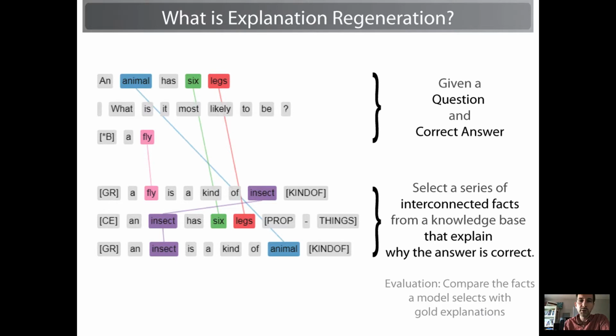Here's sort of a cartoon example of multi-hop inference that fits nicely on a single slide. Again, an elementary science question. The explanation here is simple and has only 3 facts. The question is, an animal has 6 legs. What is it most likely to be? The correct answer here is a fly. And the explanation is, a fly is a kind of insect. An insect has 6 legs, and an insect is a kind of animal. So 3 facts that are all sort of lexically connected based on having shared words.